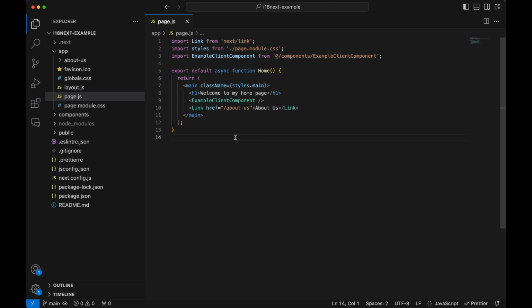Now, the primary difference between internationalizing the Pages router versus the App Router is the Pages router had a nice little feature built into it for internationalized routing, which is no longer supported in the app router. So we have to add that internationalized routing in ourselves, which isn't a big deal.